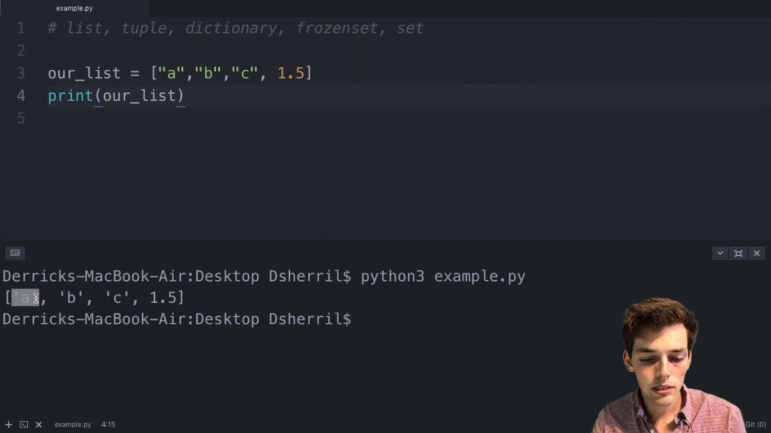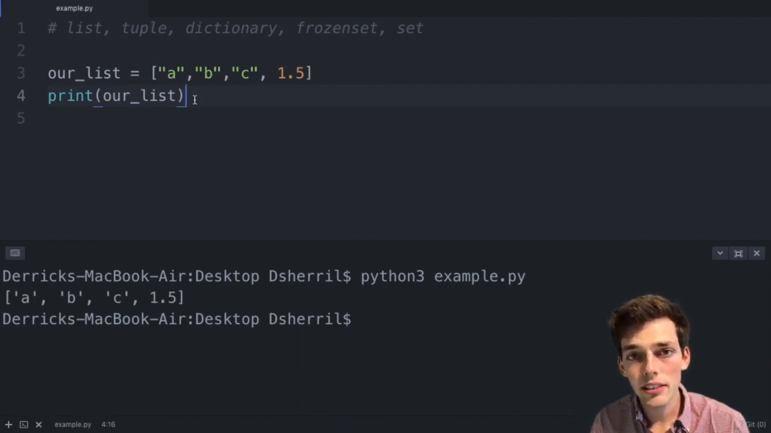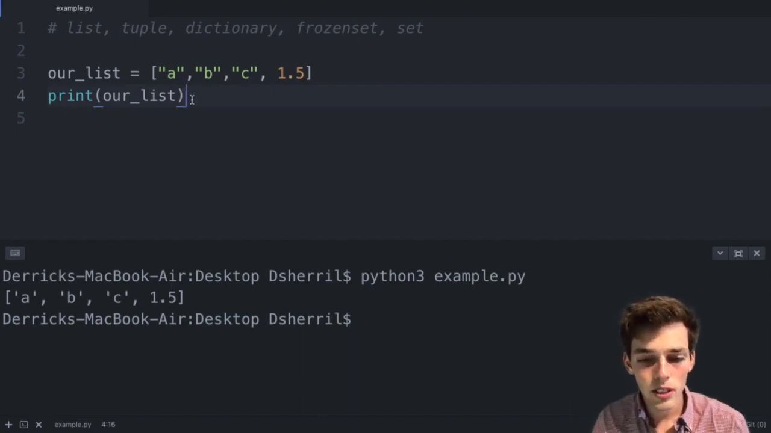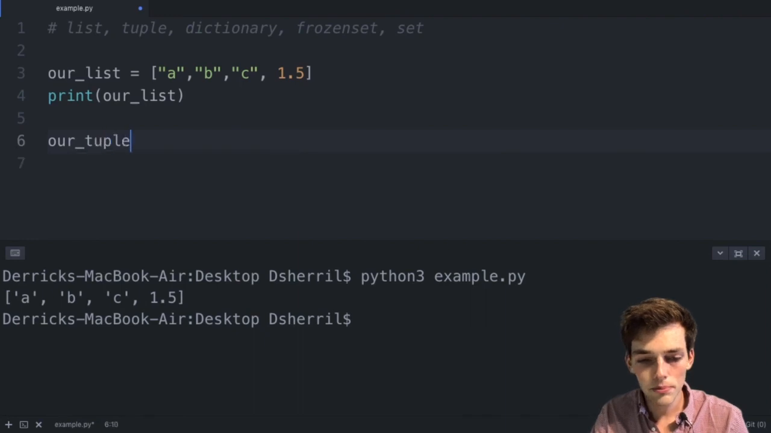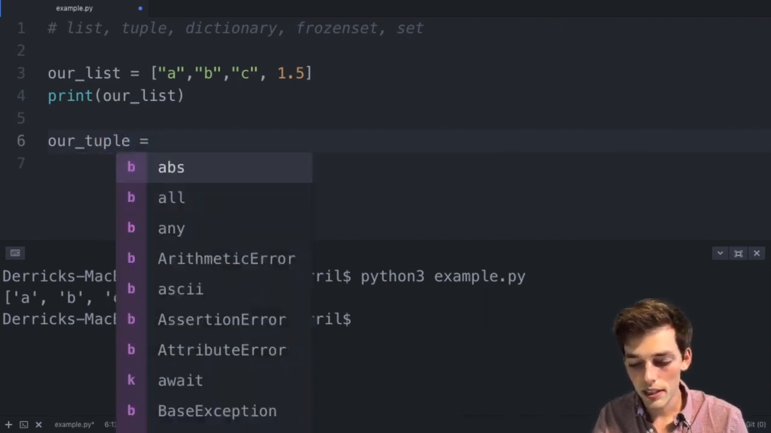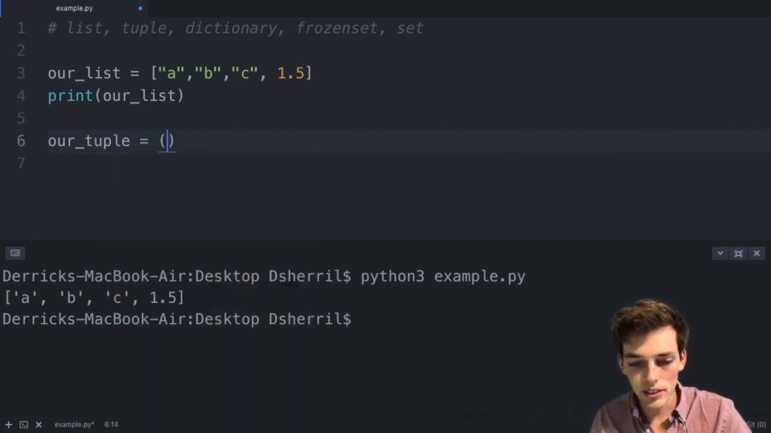We have strings here because we know the delimiter means a string, and we also have a float number because we have a decimal place here. A tuple is almost the same thing as a list, except that it's immutable. We'll talk about that later on in our list video, but for right now, we'll just look at how we create them. So we'll say our tuple equals, and then instead of square brackets here, we'll use parentheses.